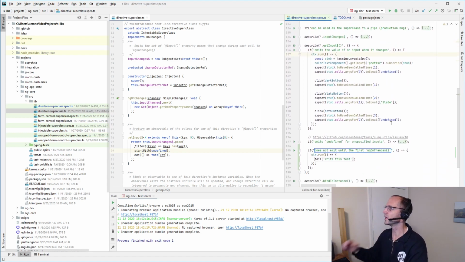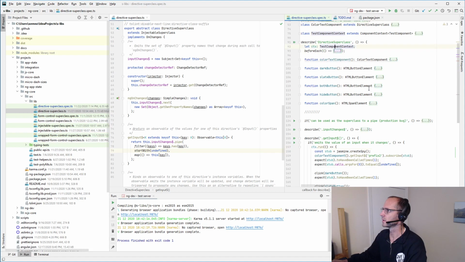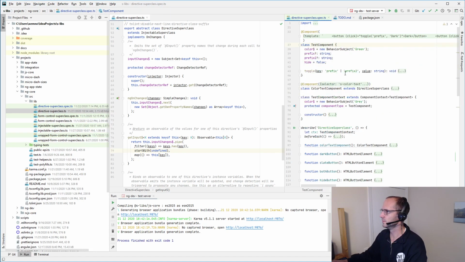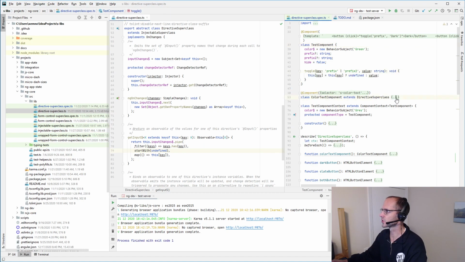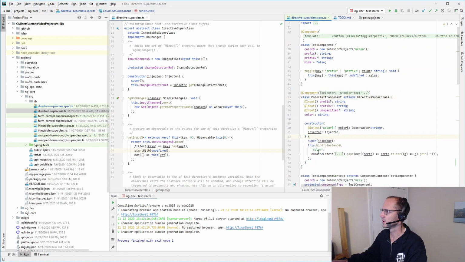And how can we test this? So the way these tests work, we have our context here, which constructs one of these test components. And so the test component, we're going to need a constructor. Here, we can maybe use this somehow.